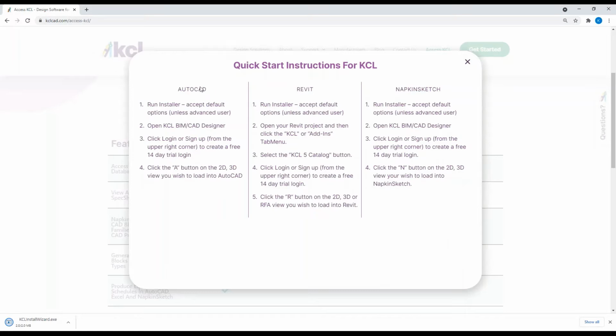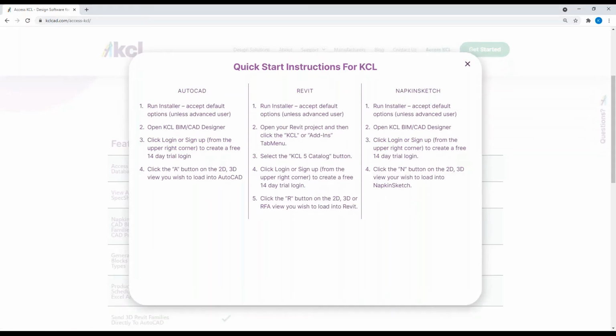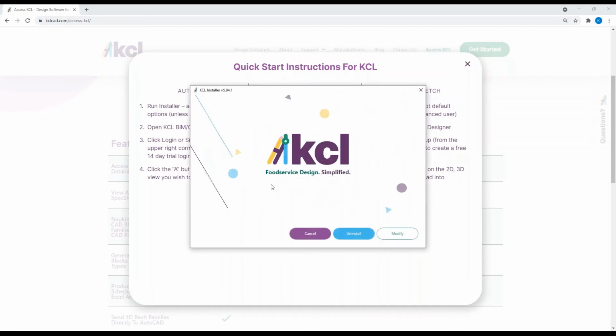If you're brand new, there are quick start instructions you could read and review. If you're looking to update your software or install it, you run the wizard. The KCL installer, if you're new, it will show install. In my case, I see modify.